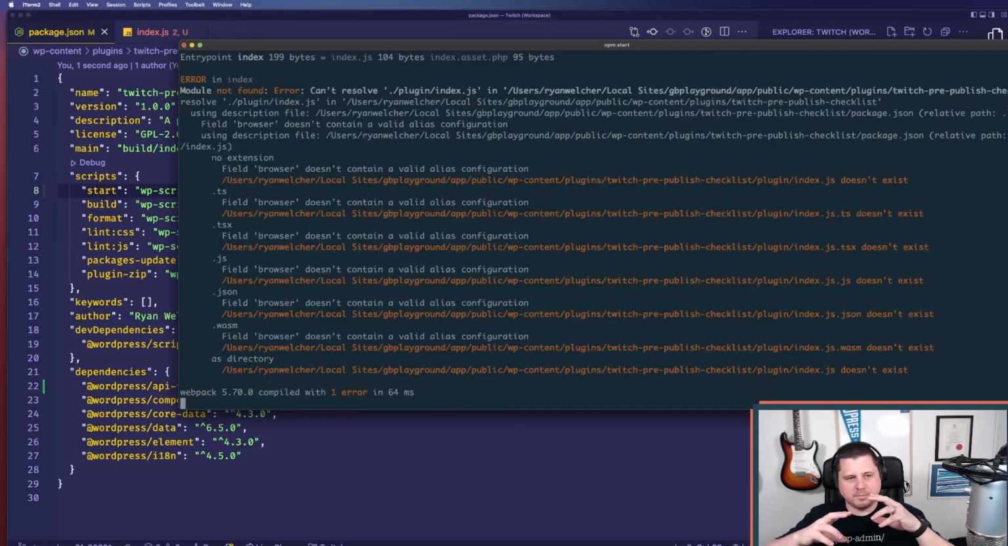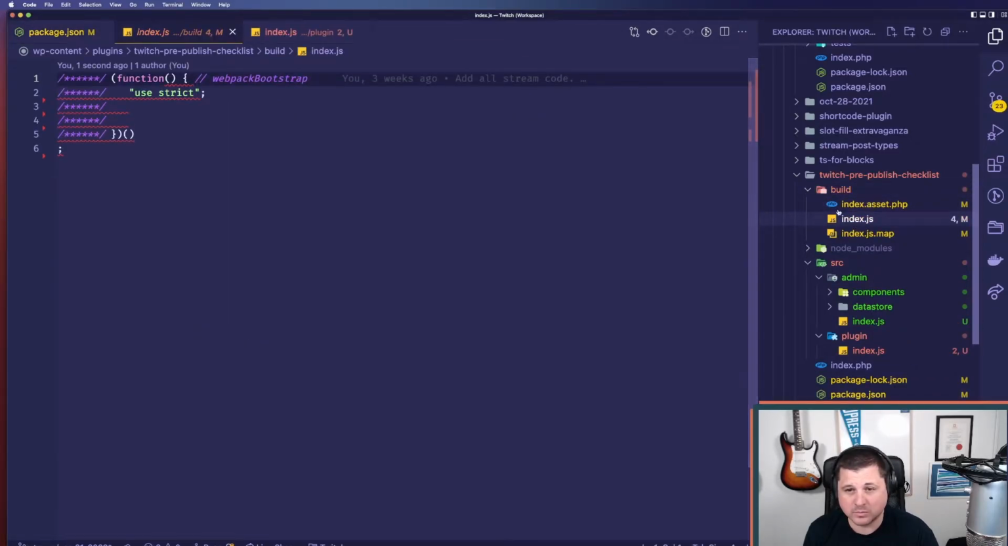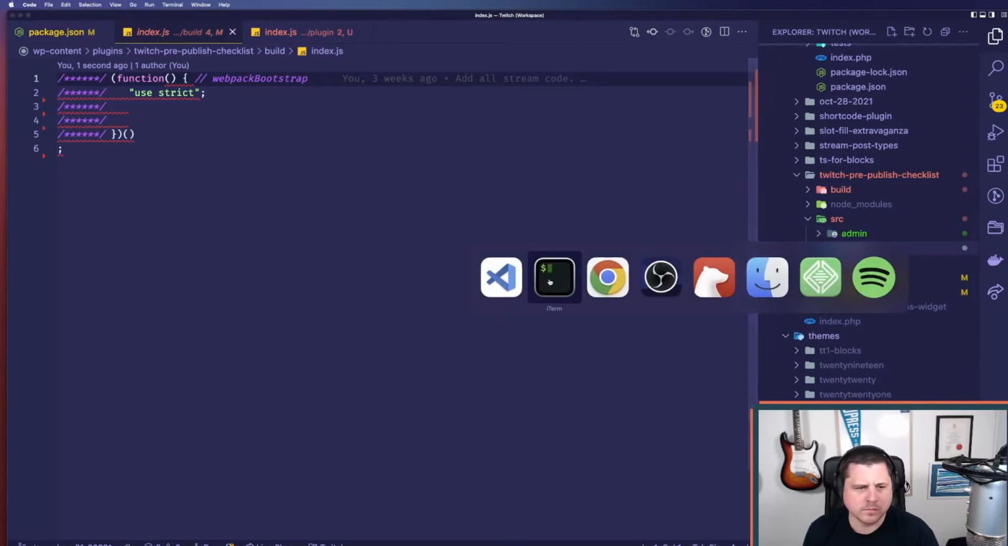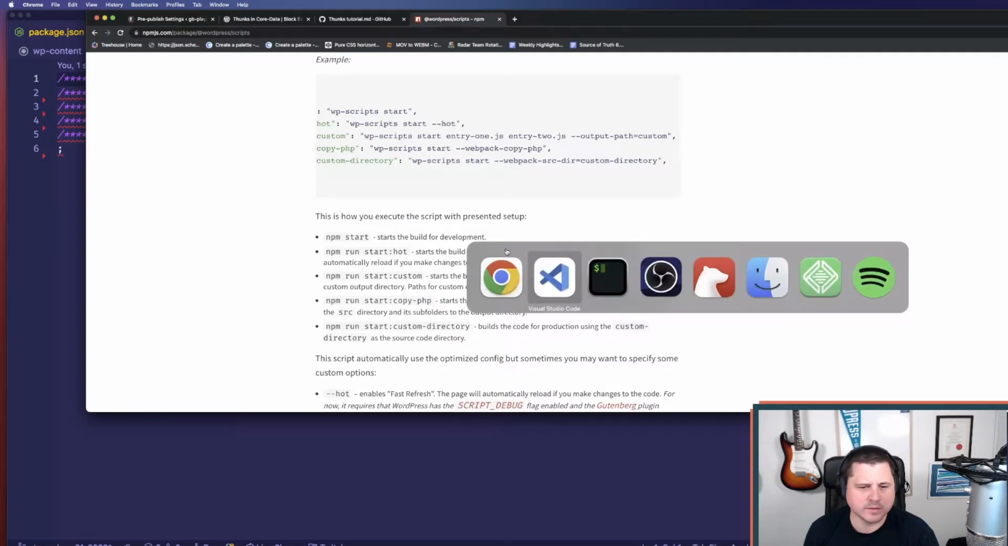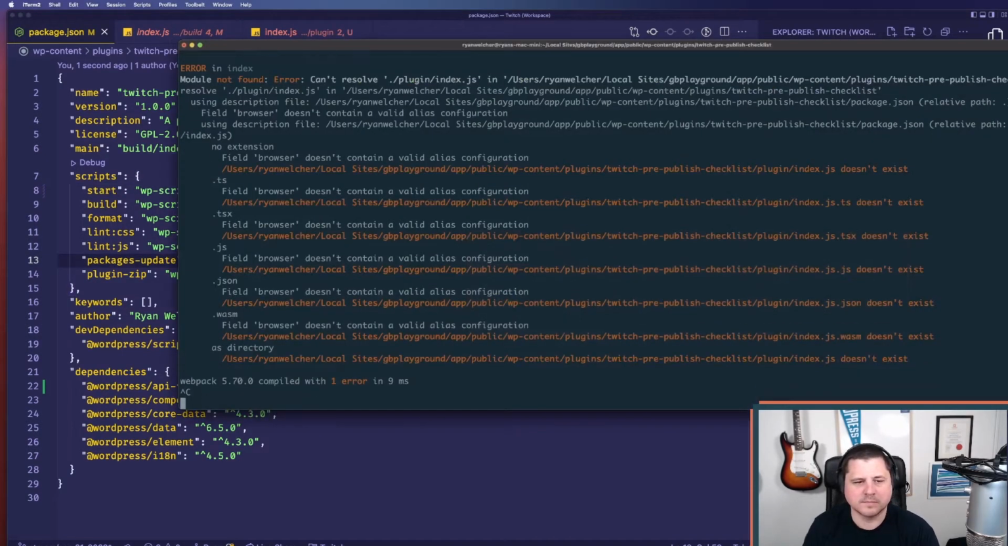Hopefully, this will plugin index. Okay, I can't find it. So let's see. First of all, what did it do in the build? Is it doing a single build? Interesting. Oh, I wonder if I have to do it from inside the source directory. Let's try that. So if I go src, sorry, src slash, let's see what that does.